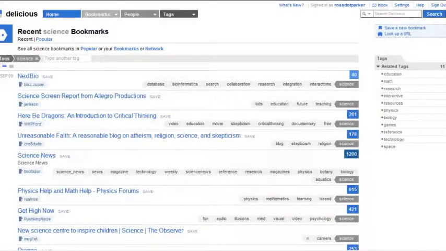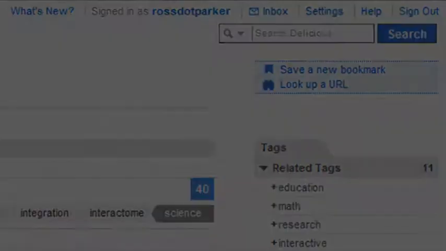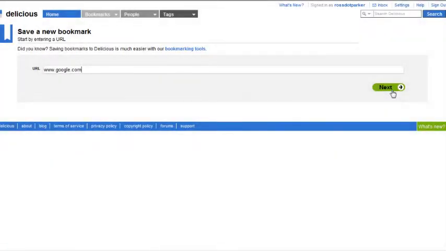To bookmark a site that you find interesting, create an account in the system and log in. You can then click on the Save a New Bookmark link in the top right. Enter the address of the site that you wish to bookmark and then press the Next button.